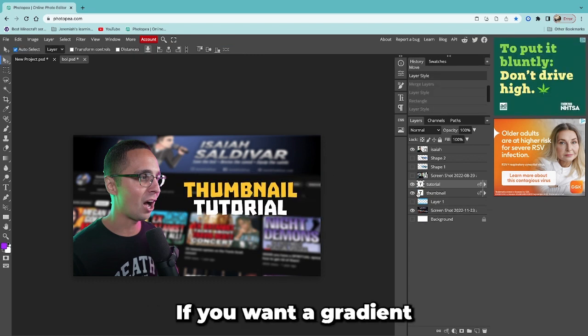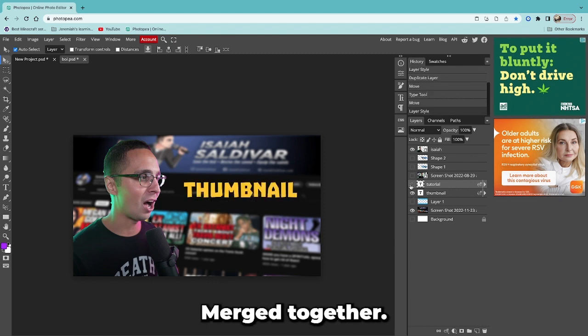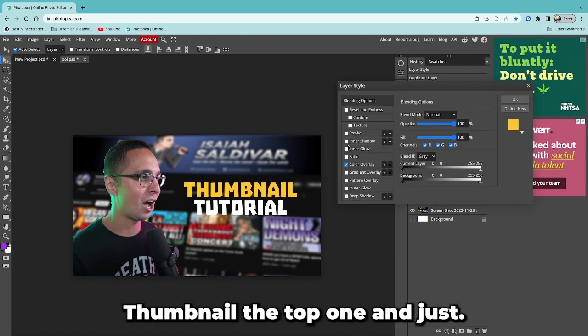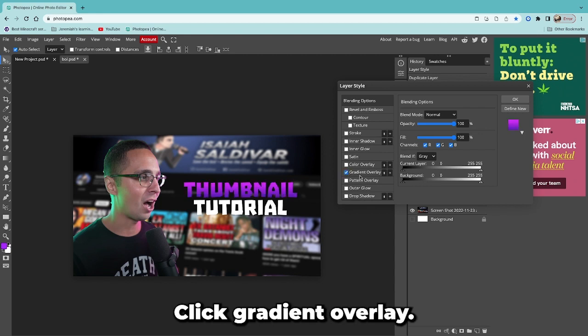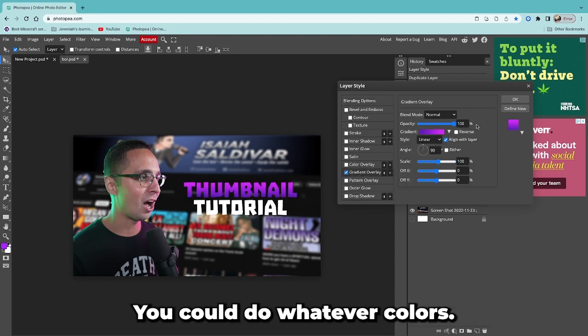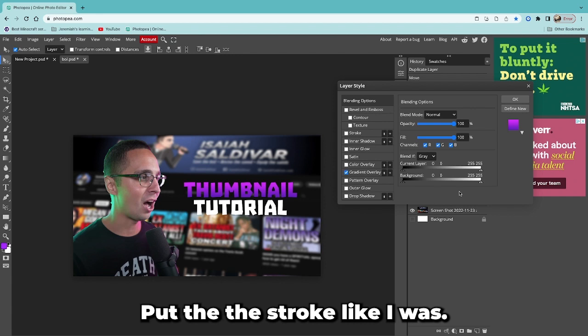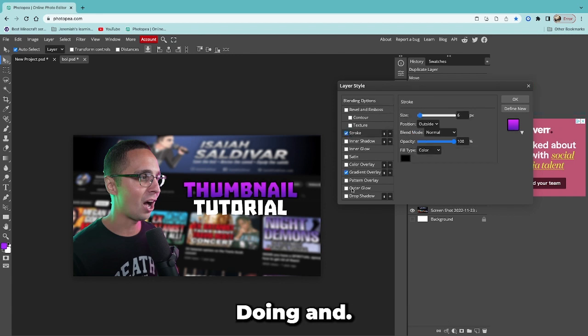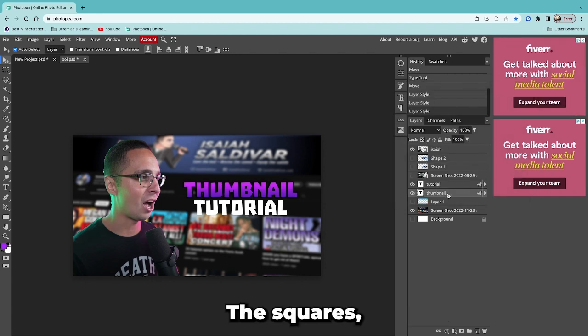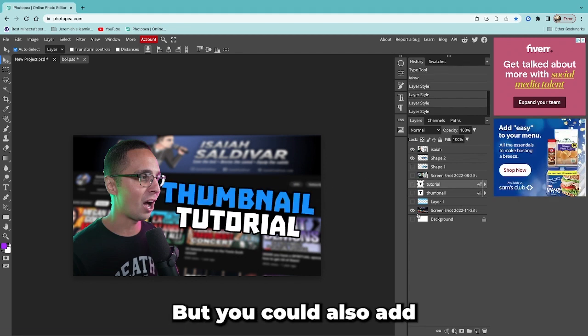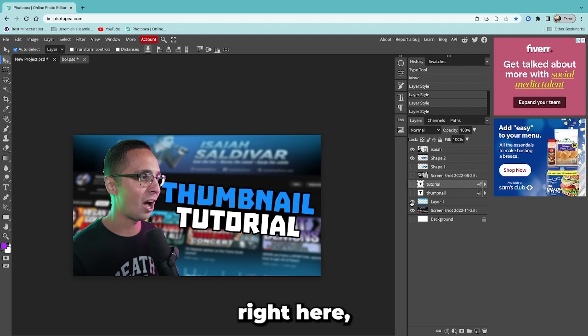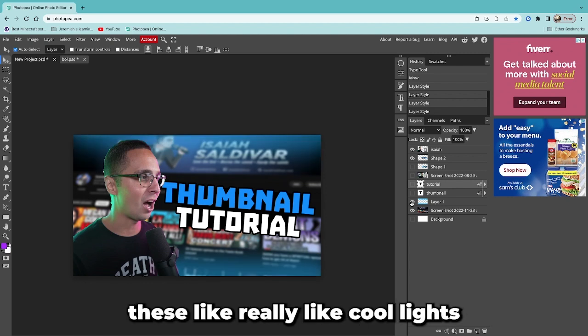All you do if you want a gradient is when they're not merged together, go to thumbnail, the top one, and just click gradient overlay. You could do whatever colors, and then you could put the stroke like I was doing, and the black squares as well. So now we got that, but you could also add, if you want, this light right here, these really cool lights.